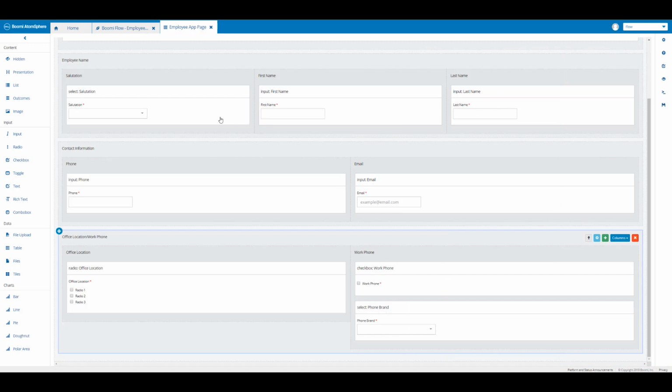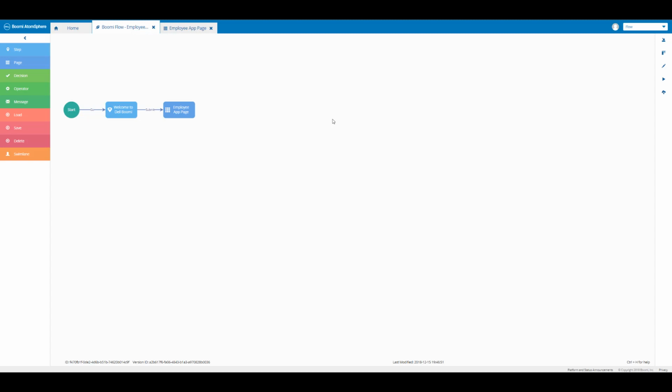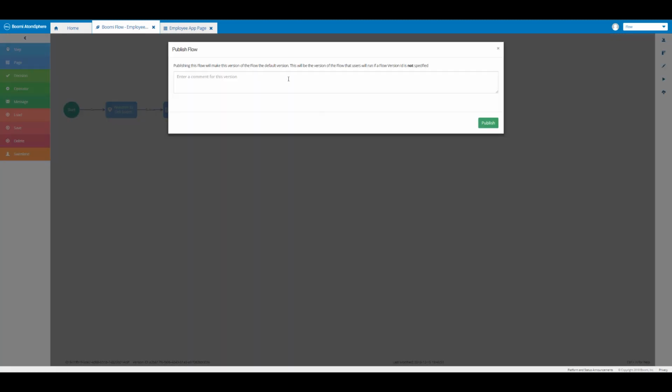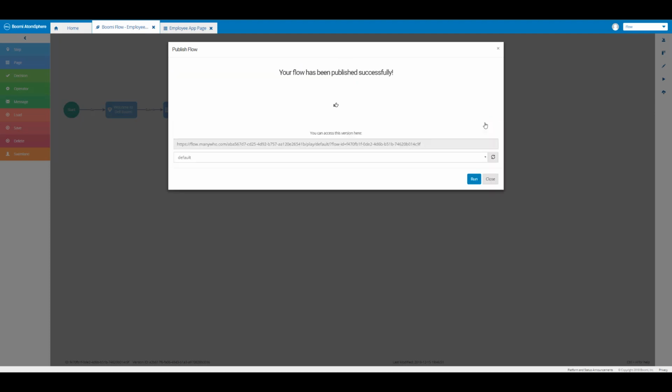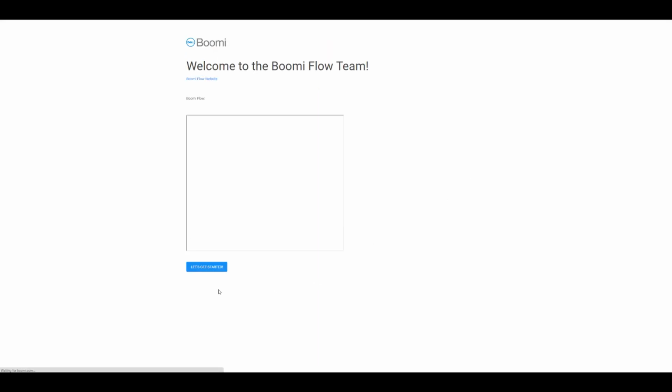And then we can come over to the BoomiFlow employee tab and go back to the build canvas. We're going to click on the publish icon, and here we're going to enter BoomiFlow - page element - radio, checkbox, page condition, and then we're going to click on the green publish button, and then we can run our flow. So we see our app coming up, and we can click on let's get started.